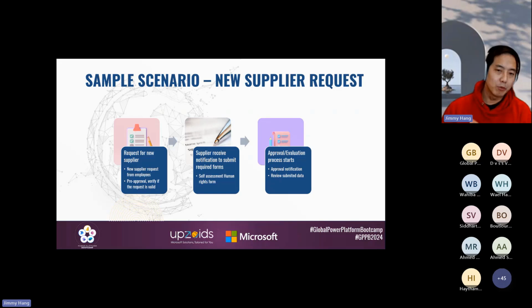So they came up with three. We split the problem into three different smaller parts. The first part is how do we make sure that internal users can request new suppliers, and if the request for a supplier arrives, can the managers then easily approve or reject the request?